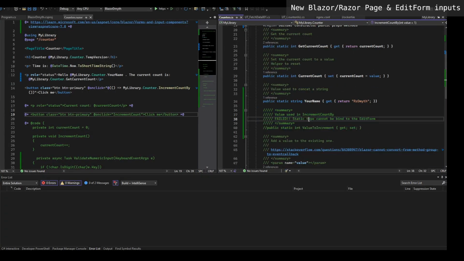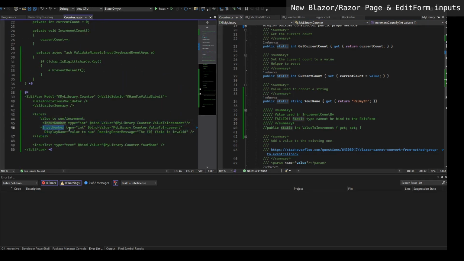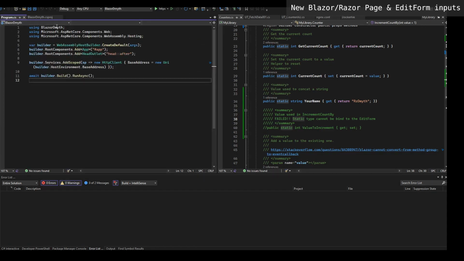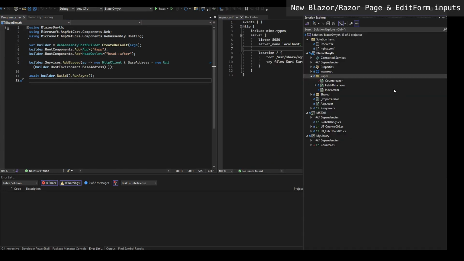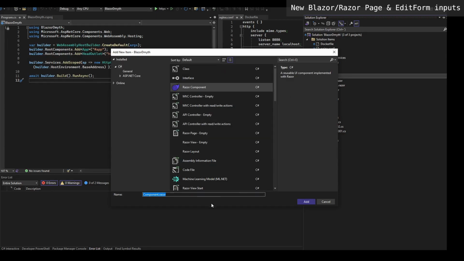So I created a new objective and I decided to create a new Blazor Razor page from scratch and test the EditForm inputs. This will have a new entity, the new page, everything from scratch. Again, I'm going to isolate the code into the library. I'm not going to use the code behind or the C# code inside the Razor page or the Razor component.